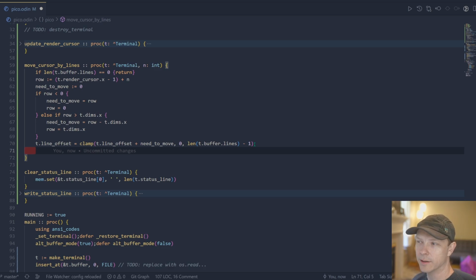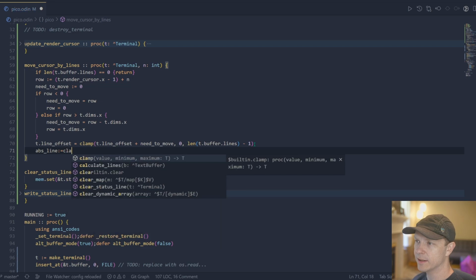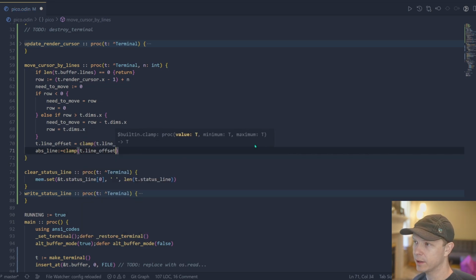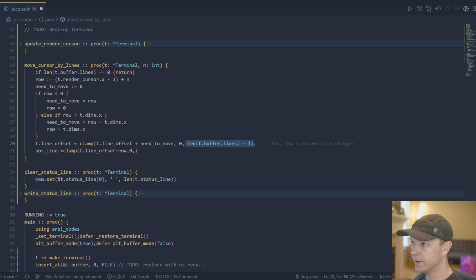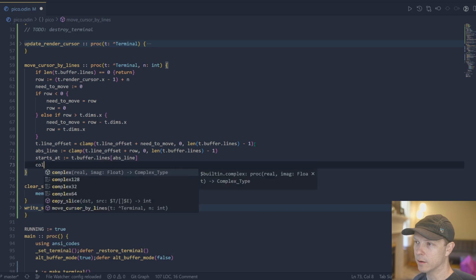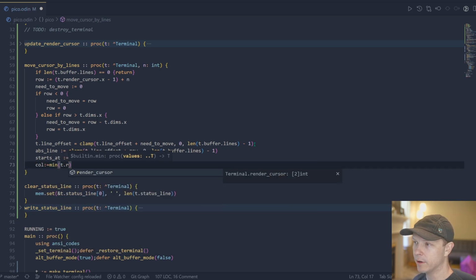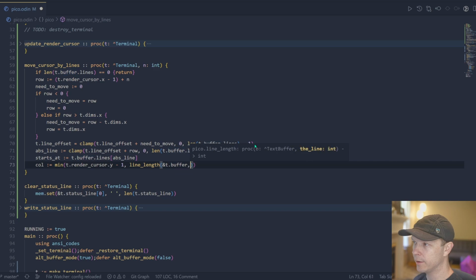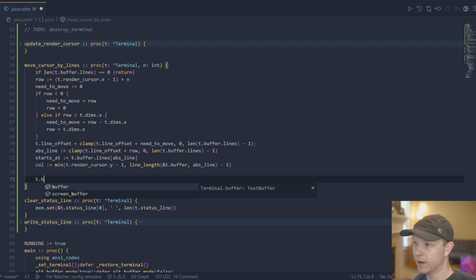All right, so then our absolute line is similarly, we're going to clamp again of t.line_offset plus the row. And that's again, same thing. We're going to clamp there and grab this guy. Now we can say starts_at is t.buffer.lines at the absolute line. And then the column is going to be the minimum of t.render_cursor.y -1 and t.buffer on the absolute line, not absolute function, absolute line, then -1. We can then say t.buffer.cursor is starts_at plus the column.